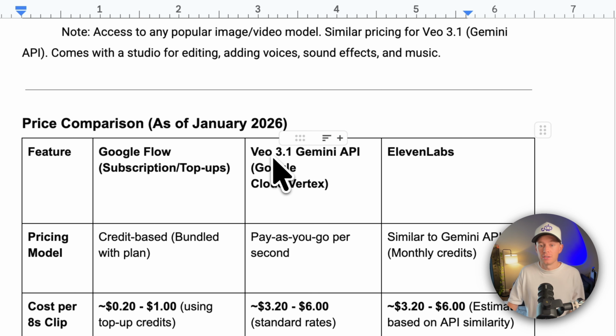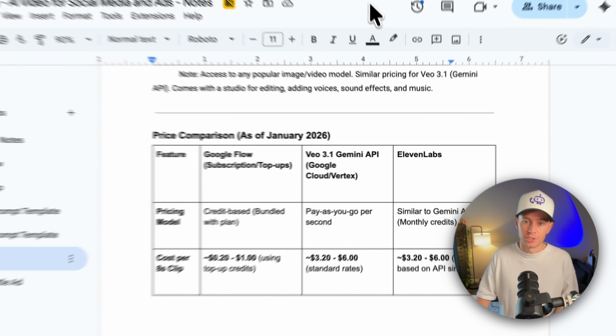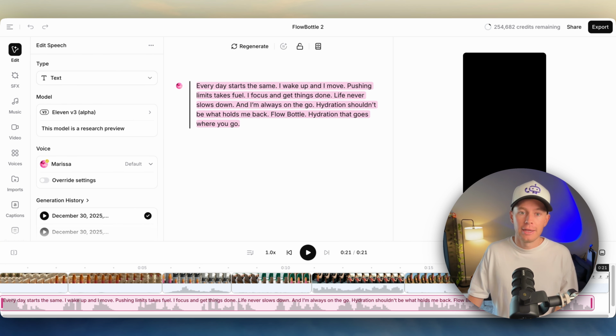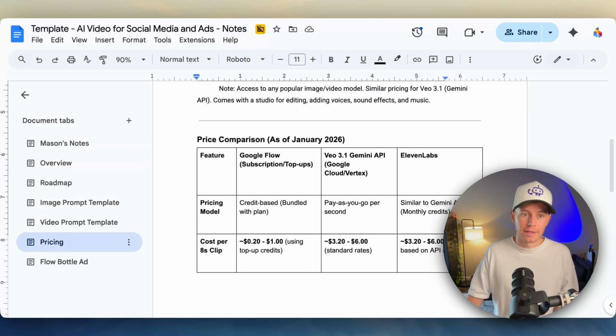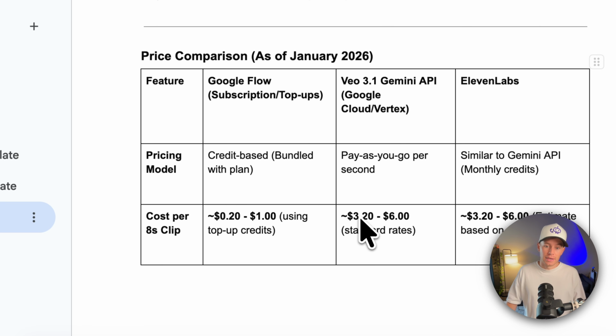Versus if we're using Google Veo 3.1 through the Gemini API, which is what ElevenLabs is doing, then the cost looks more like this right here. The cost is anywhere from $3.20 up to $6. And I think that's for an 8-second clip. Yeah, cost per 8-second clip. So it's about half that for a 4-second clip.